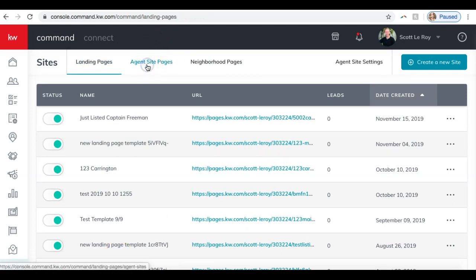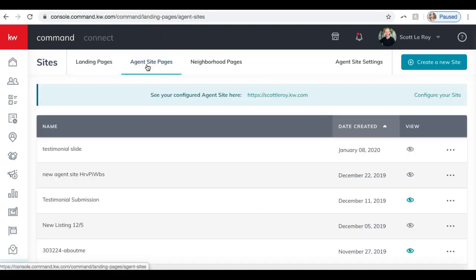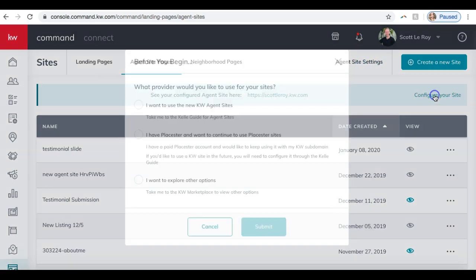So they changed it. There was a link down at the bottom last time I taught this class that said learn more with the Kelly Guide or something like that. But from now, you'll just want to go over here to configure your site. And we will go into the agent site settings here as well a bit later. We'll click on Configure Your Site.